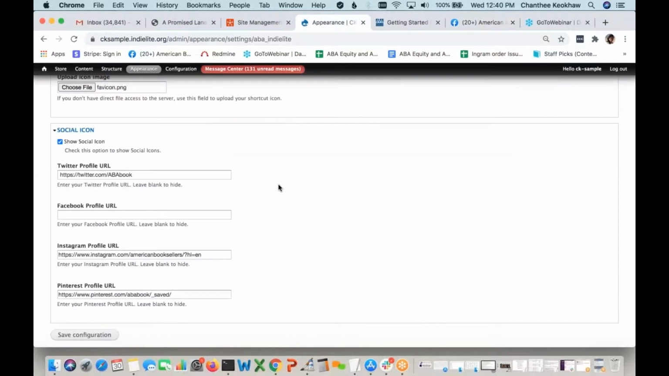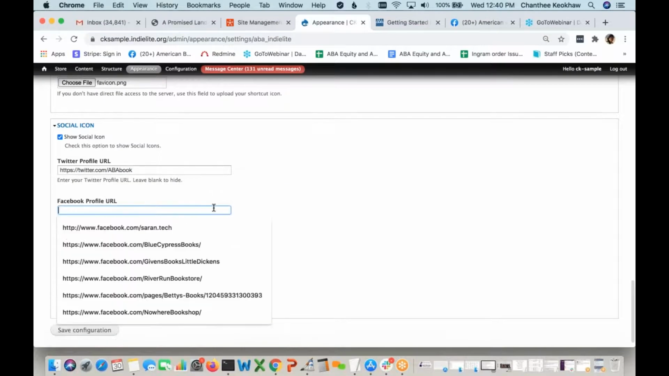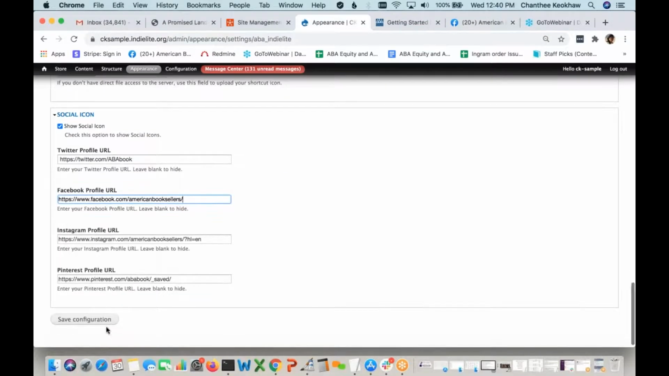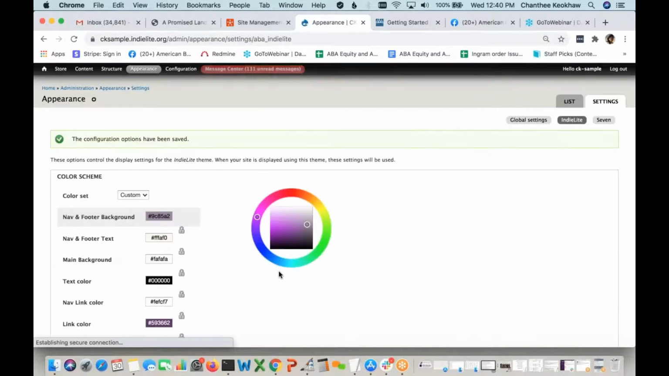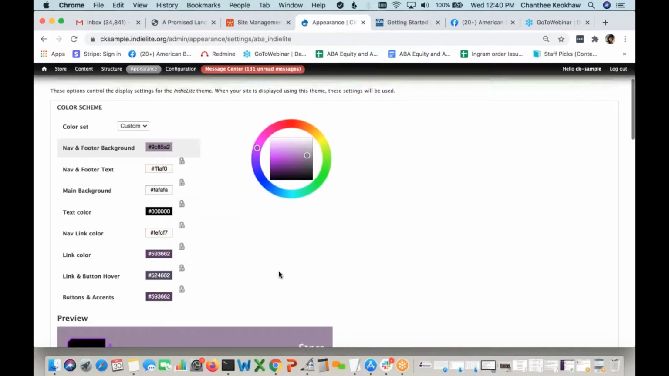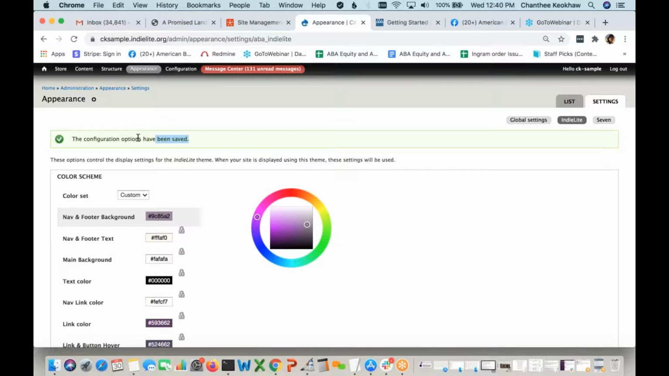I'm going to move back to our sample site. I'm going to paste it. And then I'm going to save configuration. Okay, so everything has been updated, and you know it's been successful because you get this green message at the top here. So let's go to our home page and take a look at what our changes look like.